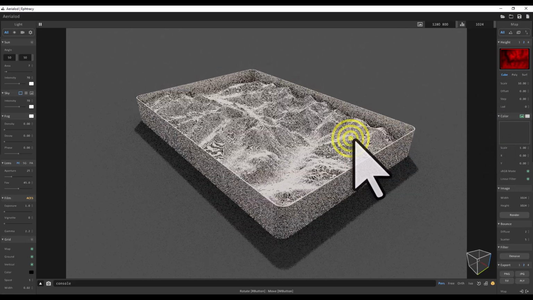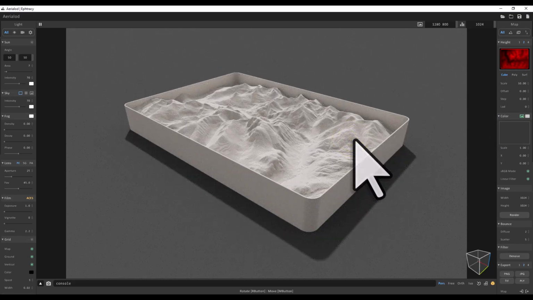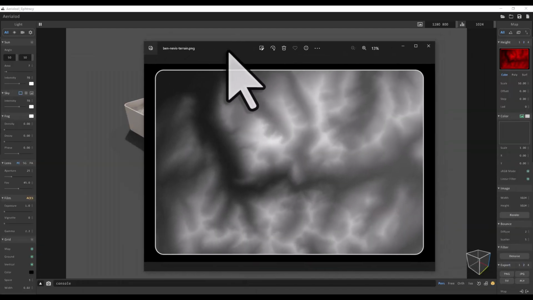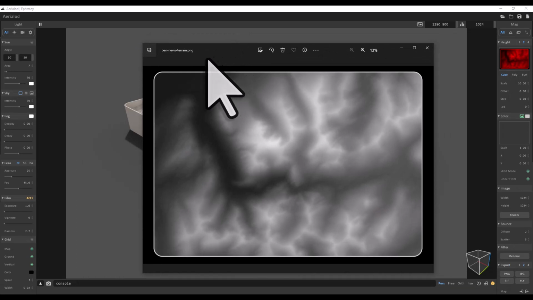I can obviously move this around however I like, but the fundamental principle is that white in your image is higher and dark is lower. Anything black won't show up. So if you were to open up this image in an image viewer, you would see a black frame or shape around it, but that doesn't show up in Aerialod. I'll quickly drag it into screen so you can see. So here's the actual image file, and there is a black shape around it, but Aerialod doesn't show that. Anything black is not visible.